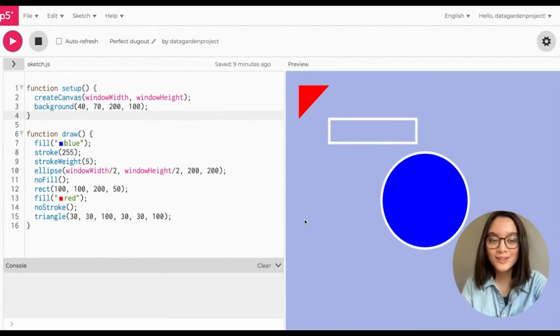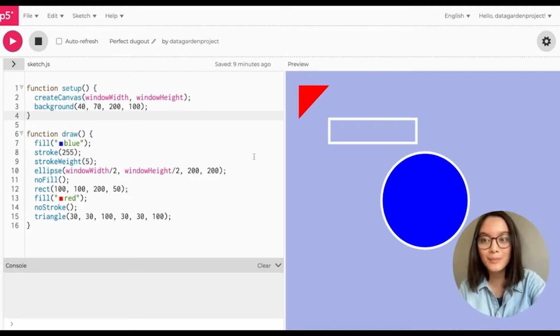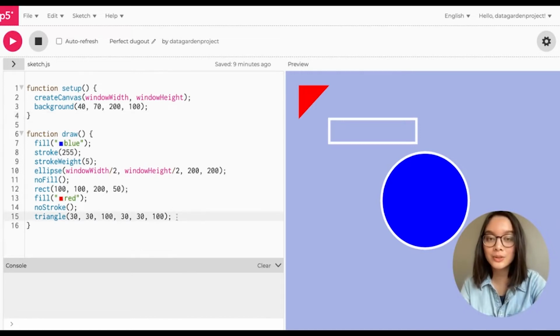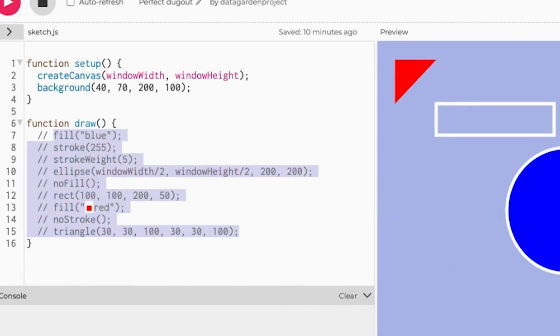Welcome back. Next on our list, we are going to talk about the difference between the setup function and the draw function. So to do that, I'm just going to cancel out all these shapes so I can have an empty background. How you can do that is I am just going to drag my mouse over all of these, and I'm going to press Command slash, like forward slash. And that's going to cancel out your lines of code without having to erase them.